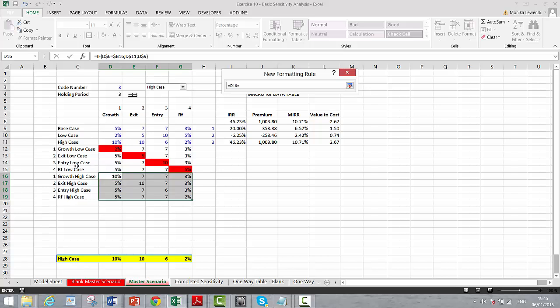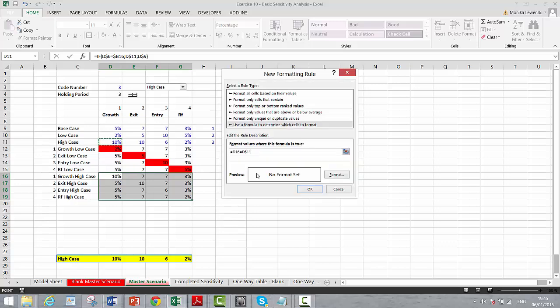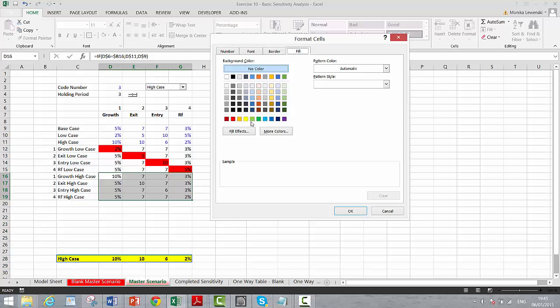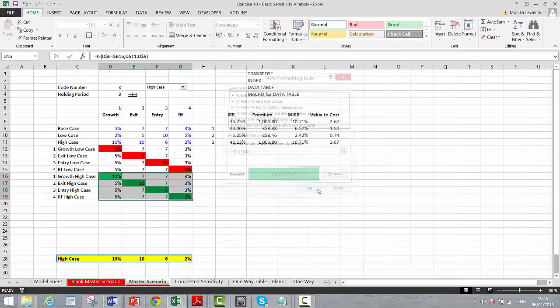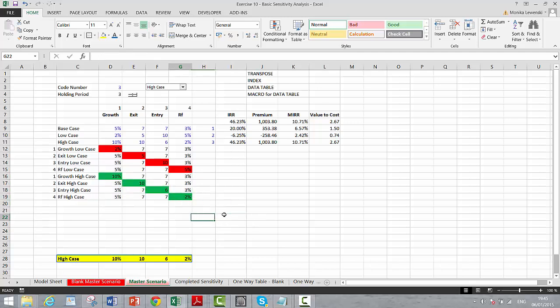Make that equal to the high case. Take the F4s out of everything. Just the column. Make it some sort of green one. Press OK. And then you can see what we really have is everything that's not colored is just the base case.